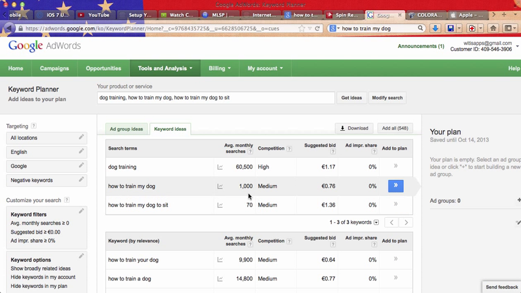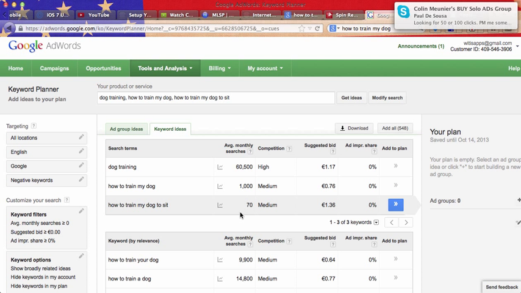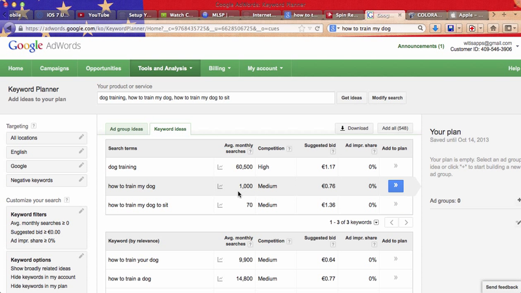Now what happens if you just use the keyword how to train my dog to sit? You only have 70 searches per month, which is okay, you will still get some traffic. But as you can tell, it's going to be a little better to try to rank for the other keyword because you're going to get a lot more traffic to your blog post or video.